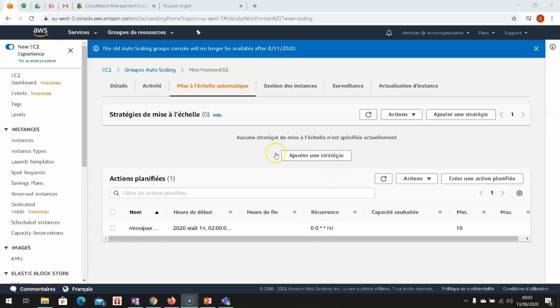You still have to be careful with the auto scaling group. You can accidentally delete an instance, but the scaling groups will recreate them. That's it for the scaling groups.